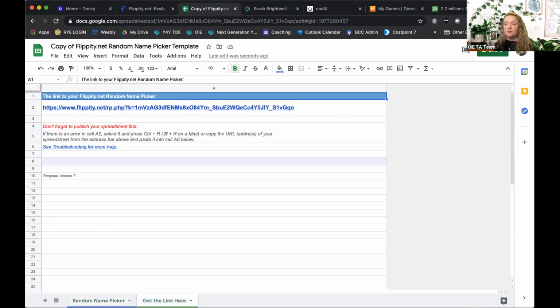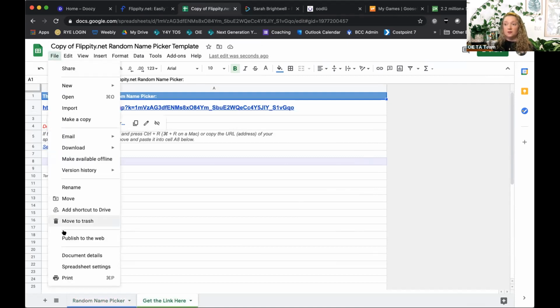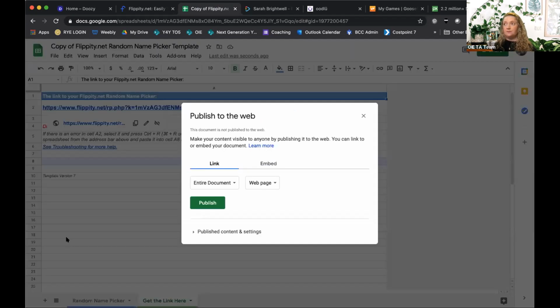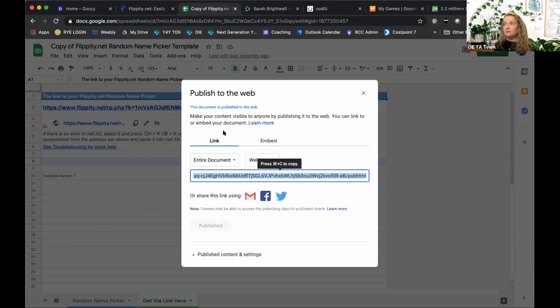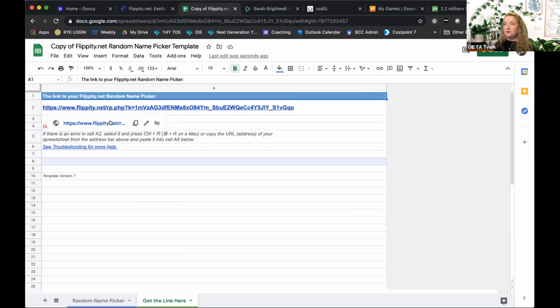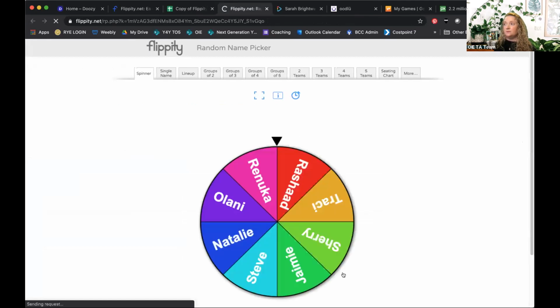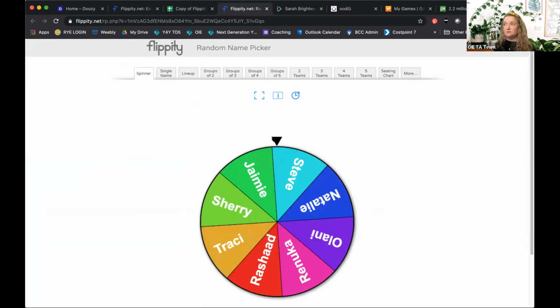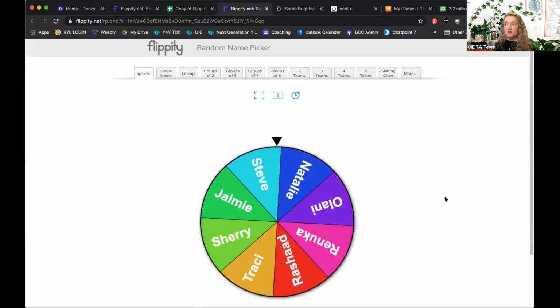And then I go to the tab that says Get Link Here. So notice it's always going to warn you that you have to remember to publish your spreadsheet in order for this to work. So anytime you want to publish a spreadsheet to make your Flippity work, you go to File, Publish to the Web. Hit Publish again. Are you sure? Yes, I'm sure. And okay. So now I can click here and it's made a beautiful wheel of my students that will work just like the one we saw in the demo.